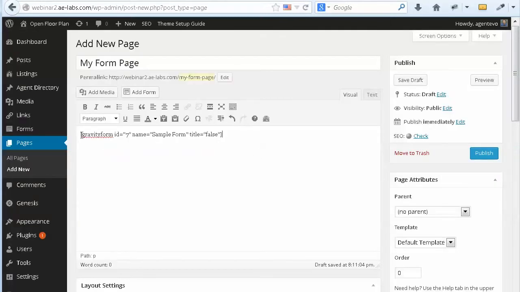And you'll see now it's inserted what's called a short code for that gravity form. You know, a short code is anything in WordPress that's in brackets like this. And that short code is telling WordPress use form number 7. Display the name is sample form. Don't display the title. Okay. So let's go ahead and let's publish our page and look at our form.